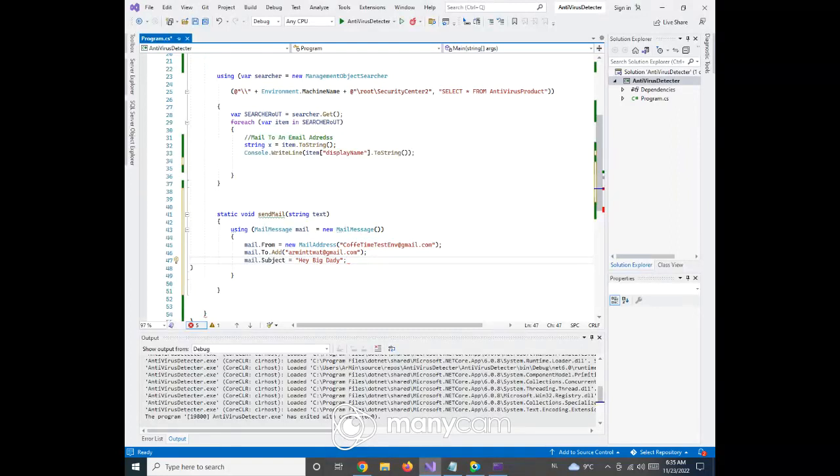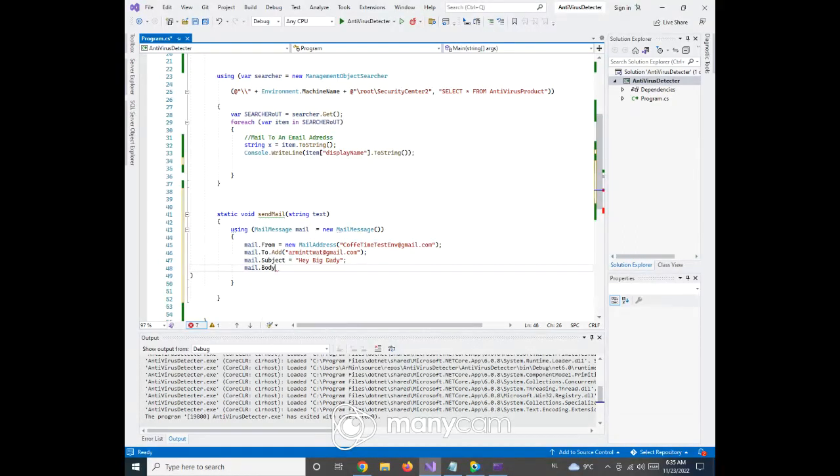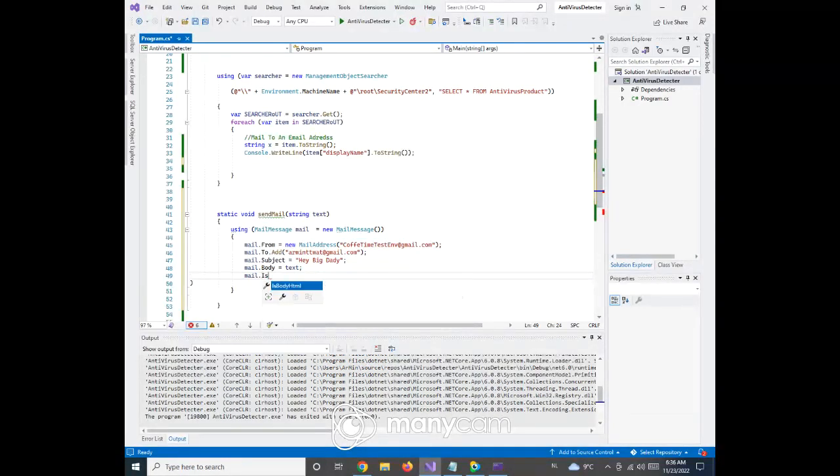Like this, okay? And this is a subject, and now mail also has a message which we name as body. Okay, mail.body. And what is body? I want to see in the body the name of that product. Text is coming later. Okay, and you have too many options here, and just see in message body, HTML, and its default is false.